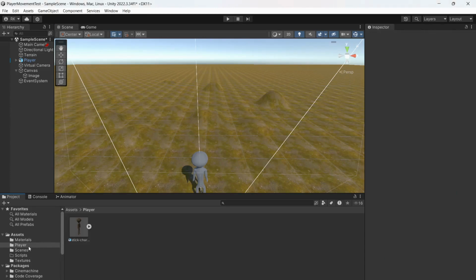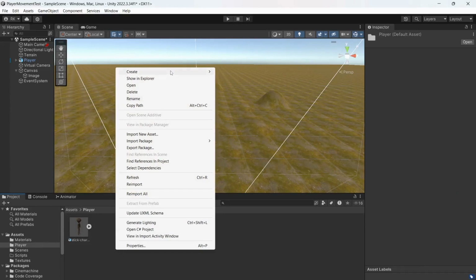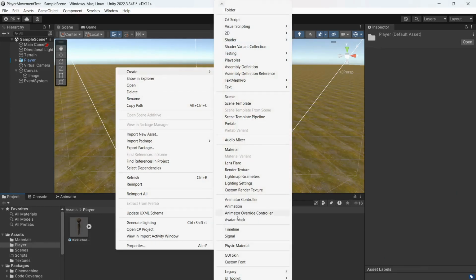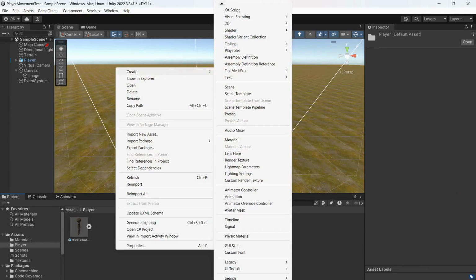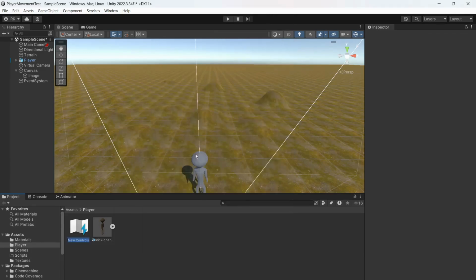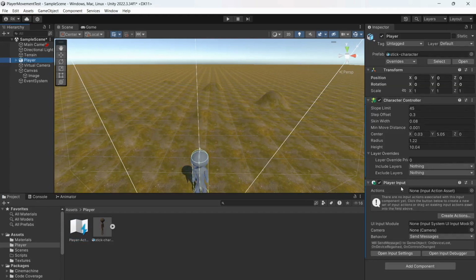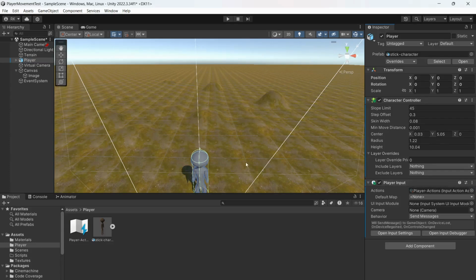I'm going to go to the player folder and create input actions. I'm going to rename it to player actions and select player and drag and drop this action onto the actions field in player input.